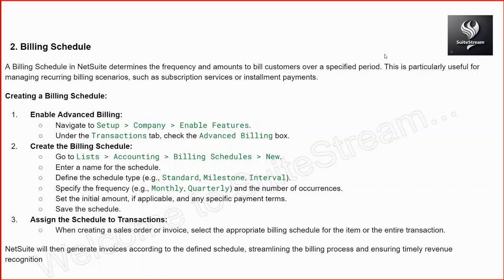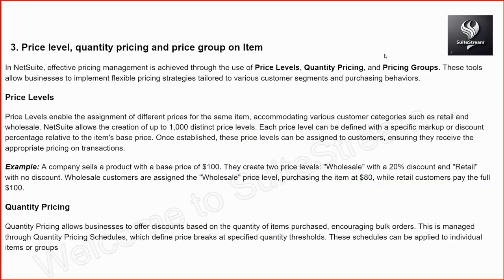Save that billing schedule, then assign the billing schedule to a transaction. When creating a sales order or invoice, select the appropriate billing schedule for the item or the entire transaction. NetSuite will then generate the invoice according to the defined schedule, streamlining the billing process and ensuring timely revenue recognition.